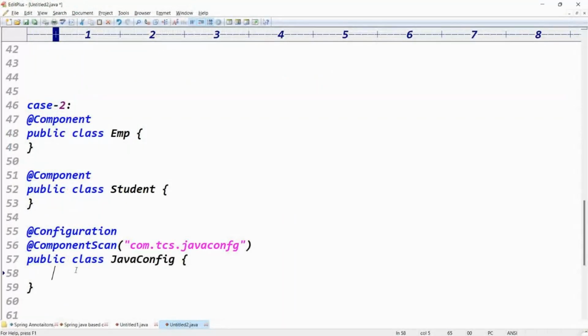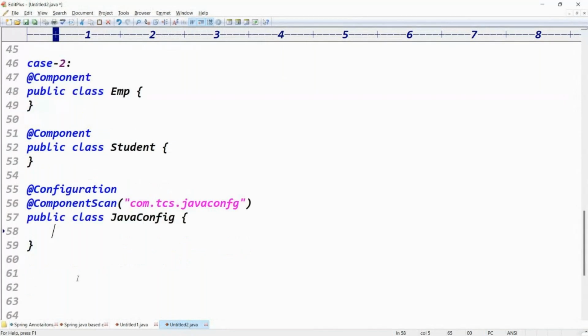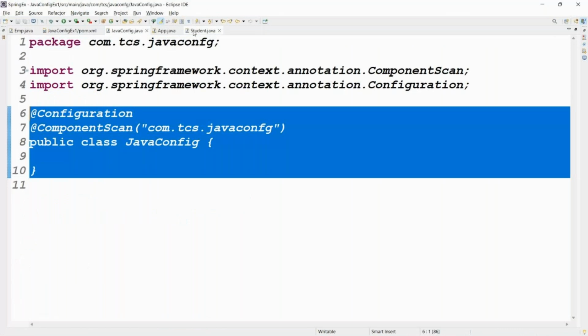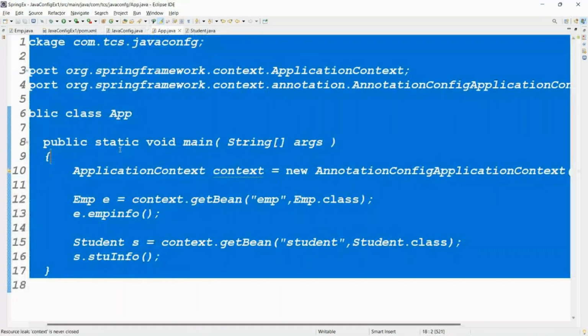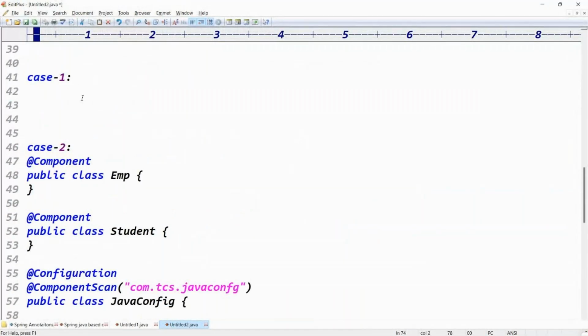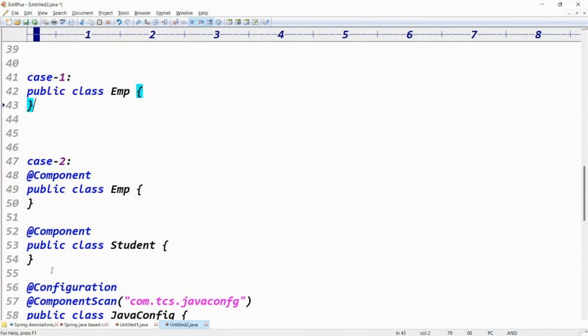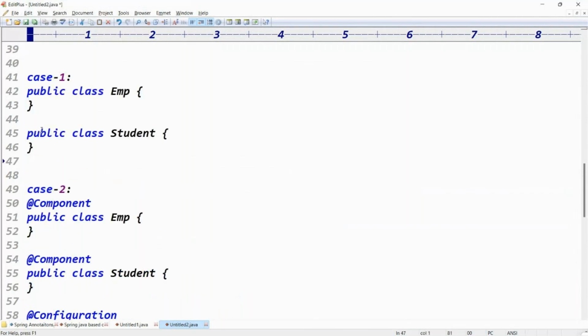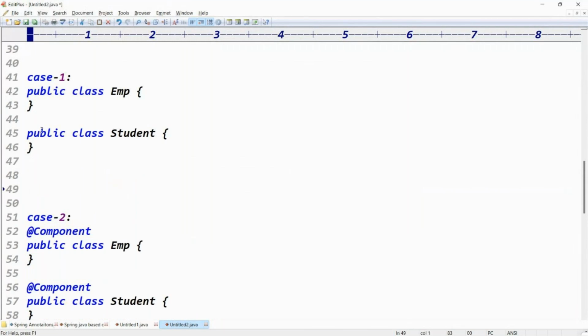Are you not going to configure any beans? No, sir. This is the Employee class, this is the Student class, this is the Java config class, and this is the client code. In case one, there is no component here. I just took the Employee class and the Student class without @Component. Without component, I'm configuring that using @Bean.